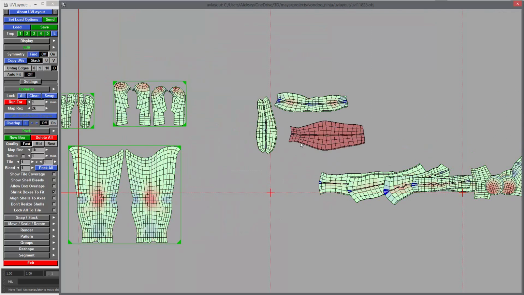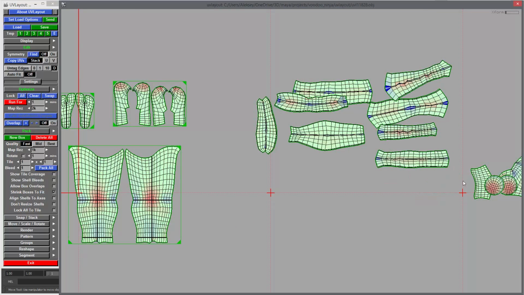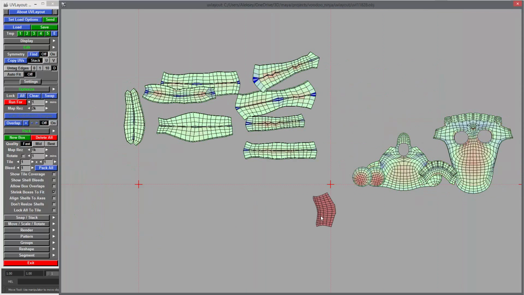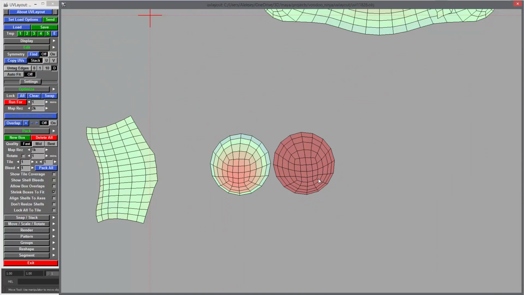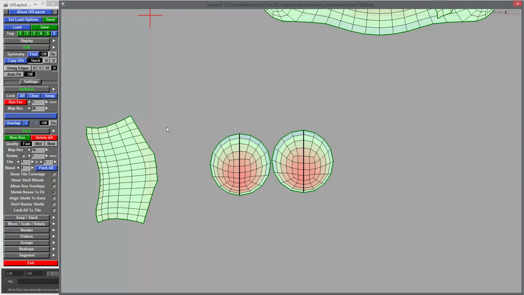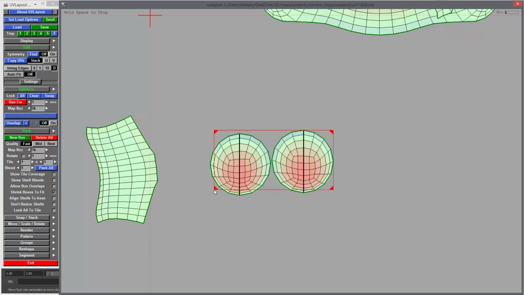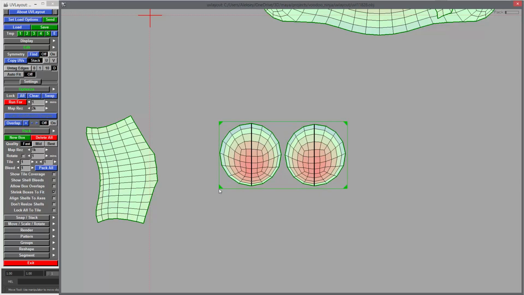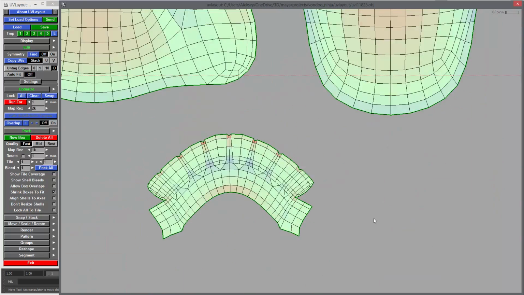Okay, so these are the bands. I'm just going to move them here for now. What is that? I don't know. Those are the eyes, the eye sockets. I want to keep them symmetrical, so I'm just going to define a line down the center. Select both, new box. There.